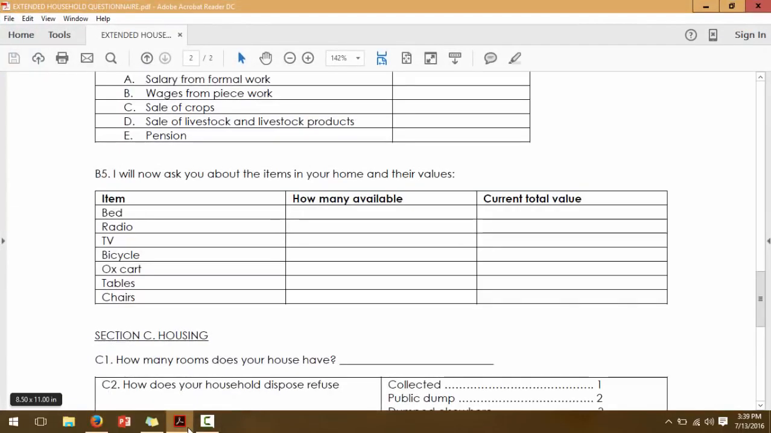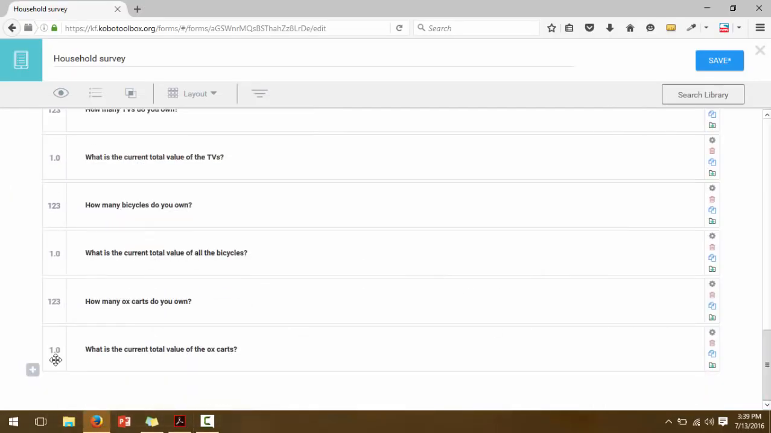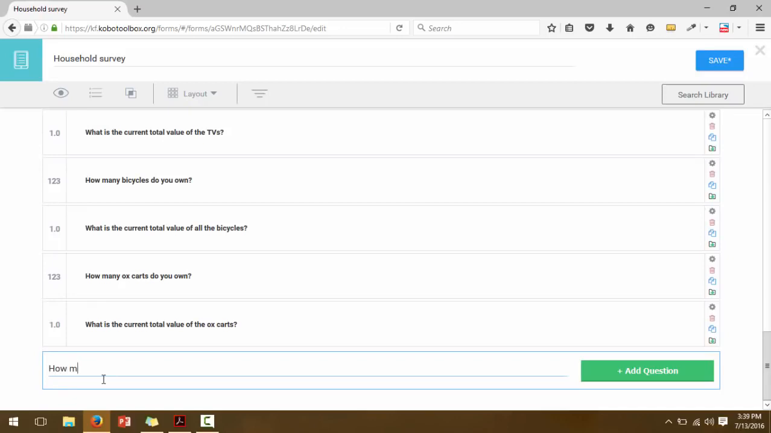We are making good progress. Tables. How many tables do you own?